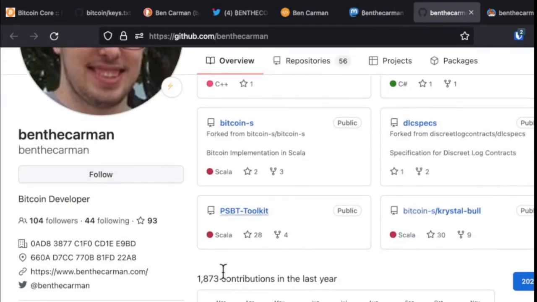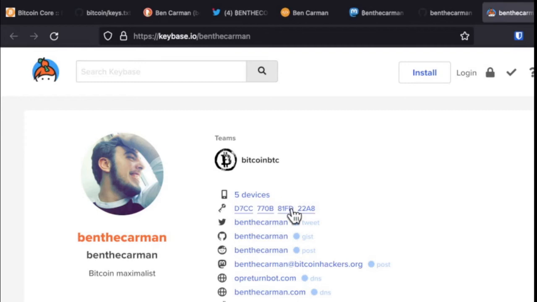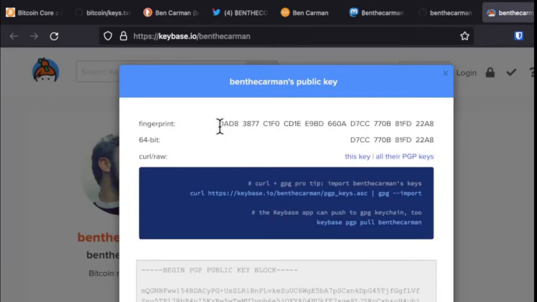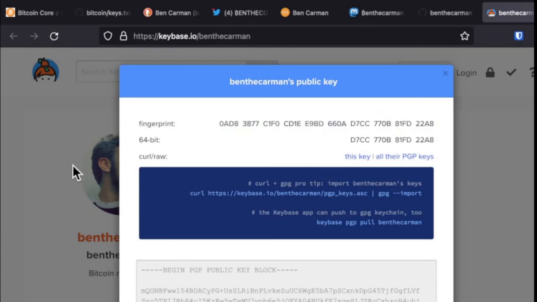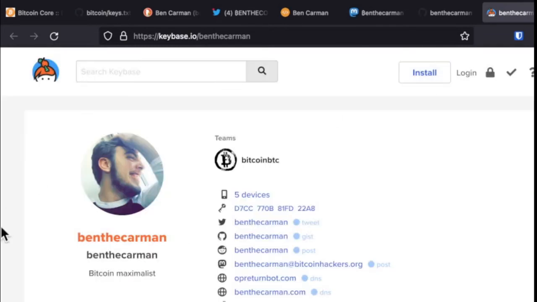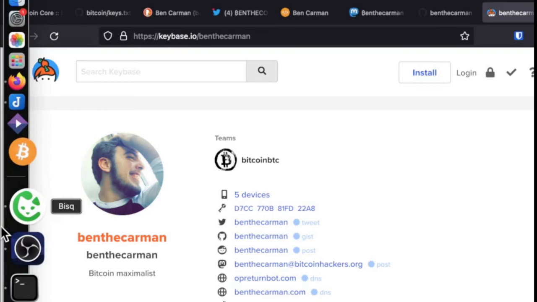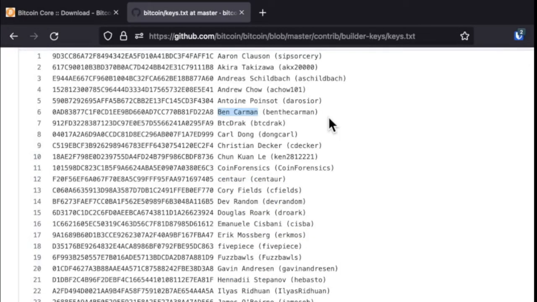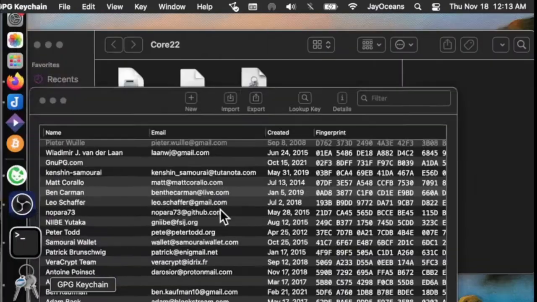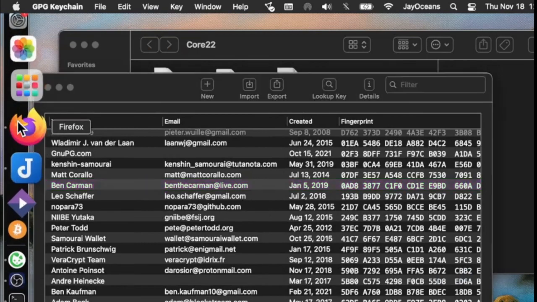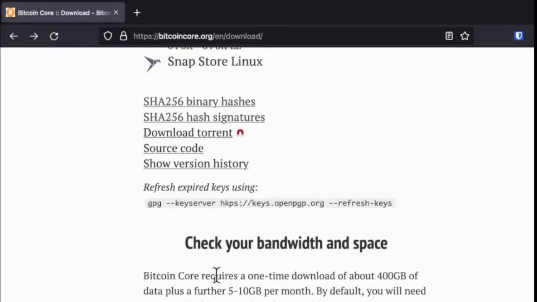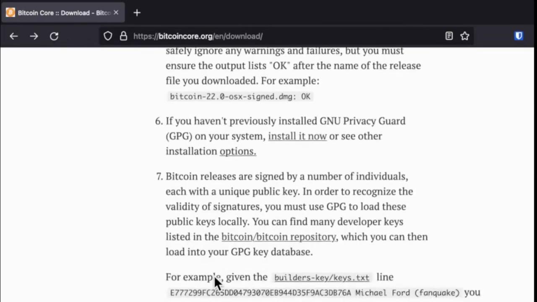We go to GitHub, bang, he's there again. We confirm again, and again, and again. So this makes me super confident that this is him, that this is his fingerprint. So I feel confident importing this into my keychain. So I imported it into my keychain, and there you see it. And now we can move on to the next part of the verification process.